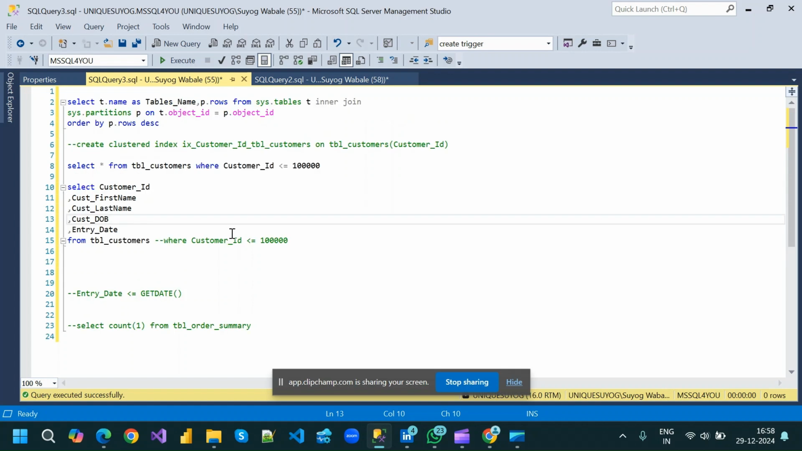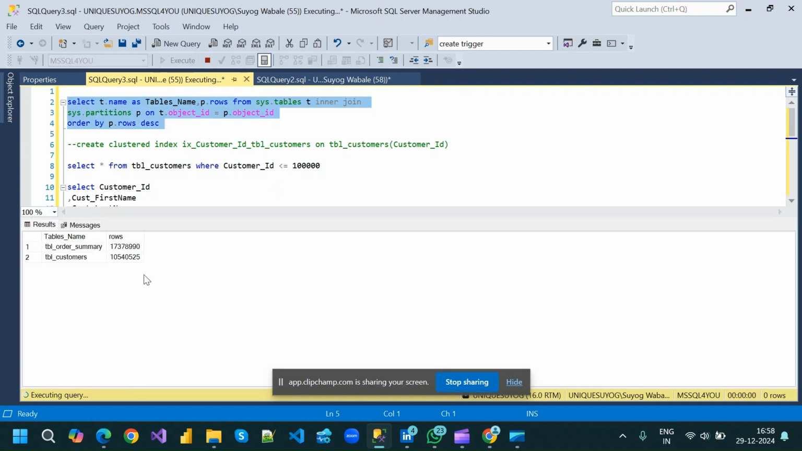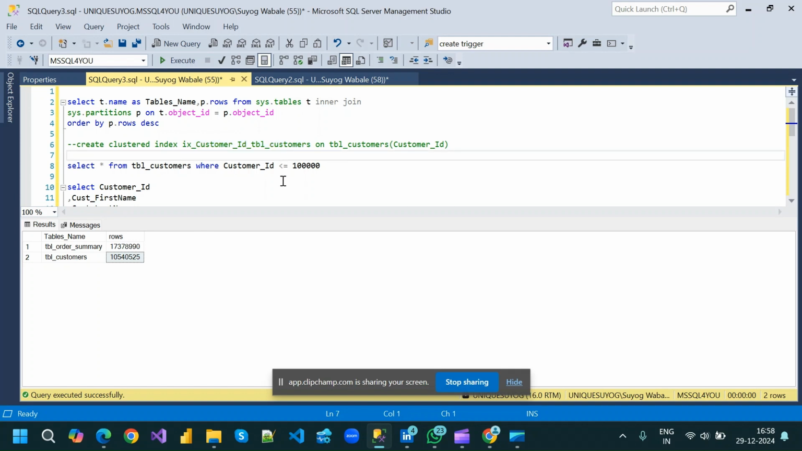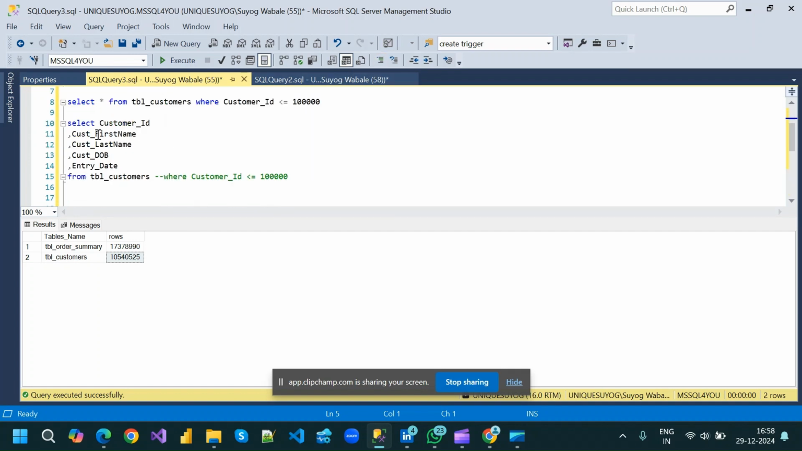So here we have a customer table with, let me check, more than one crore records. In the customer table, I have created one index on the customer ID column, because indexing is very important, which helps us enhance the performance of our queries. So let's see the difference between select star and all columns. Here we have five columns in the customer table.